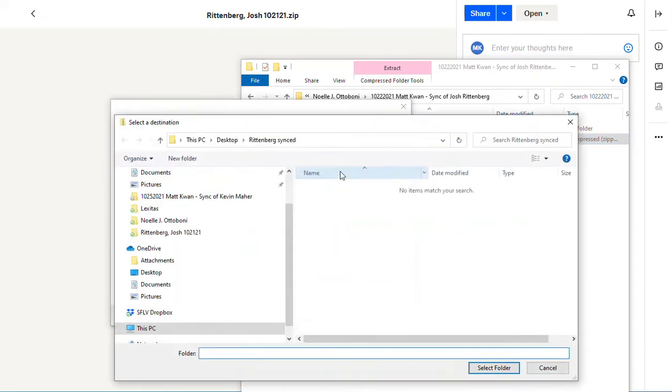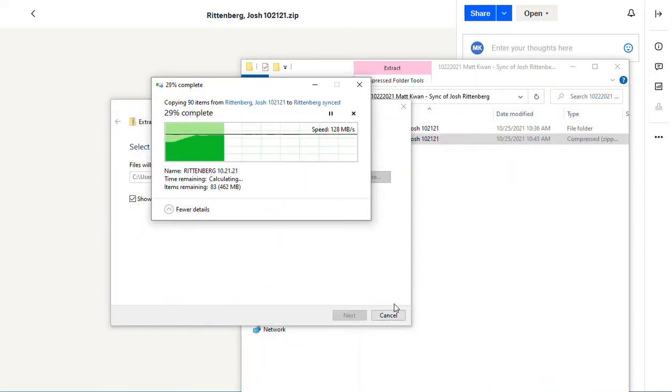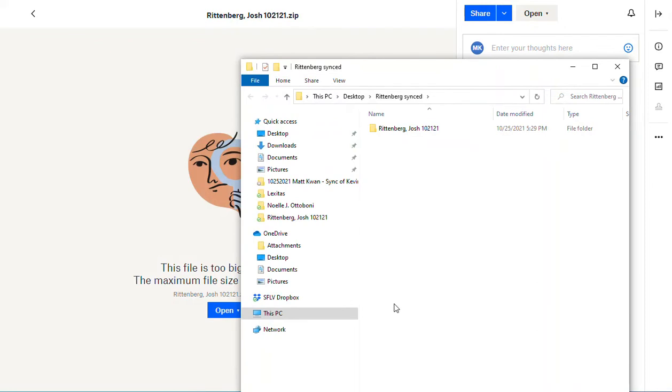Now what I have to do is find the folder, which I already did. It's on my desktop, and it's called the Rittenberg Sync. So everything's going to be extracted into this folder. Please note that this only works for a PC and it doesn't work on a Mac. So if you try extracting it or try playing the YesLaw player, it won't work.